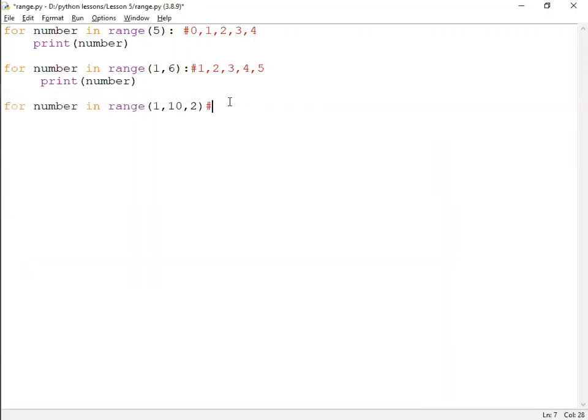Right, so we get values of, it's going to start off at 1, but because it said count in twos, the value after 1 will be 3. 1 plus 2 is 3. The value after 3 is 5. The value after 5 is 7. The value after 7 is 9. And now we can't go to 11 because we told the computer to stop at 10, and the value that's less than 10 is 9. So it's only going to repeat 1, 2, 3, 4, 5 times.